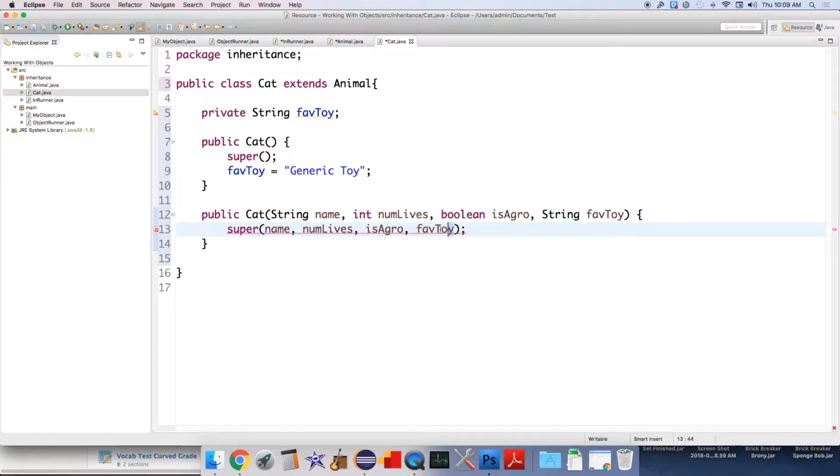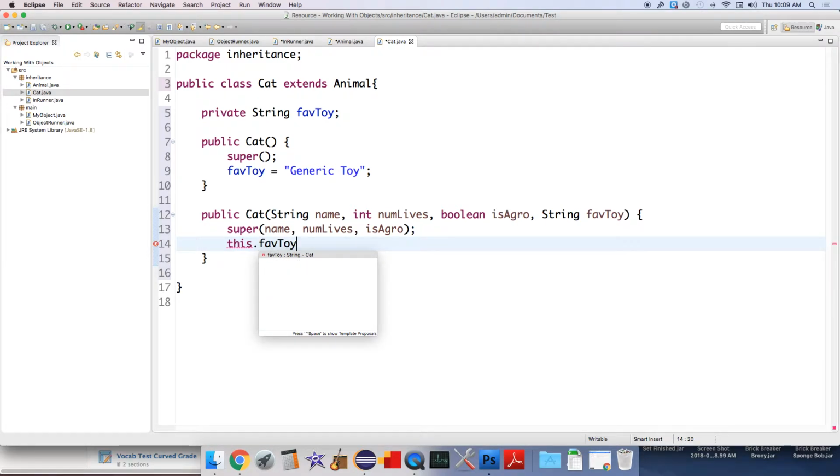Oh, we don't need to do faveToy, right? Because there isn't an Animal constructor for faveToy. We still have to deal with faveToy though, because it's specific to a cat. So this.faveToy equals faveToy. And so this is one way to provide a cat object with all of the abilities of an animal.